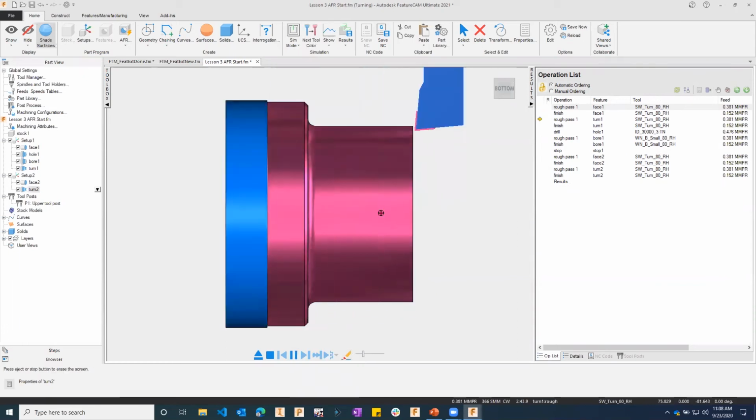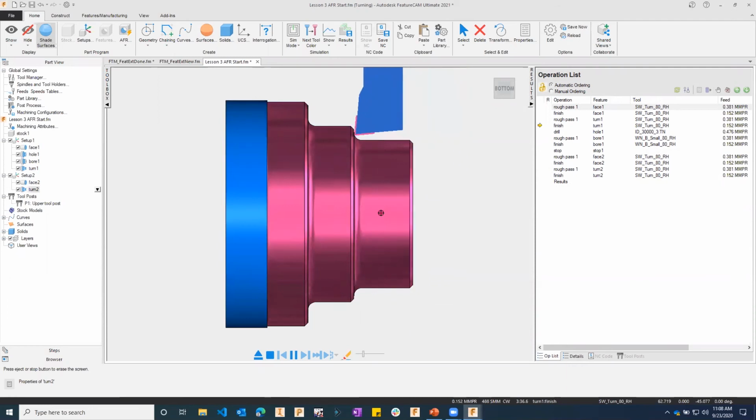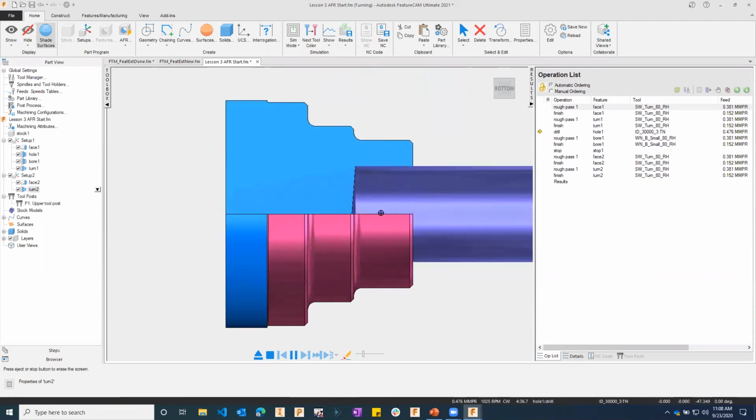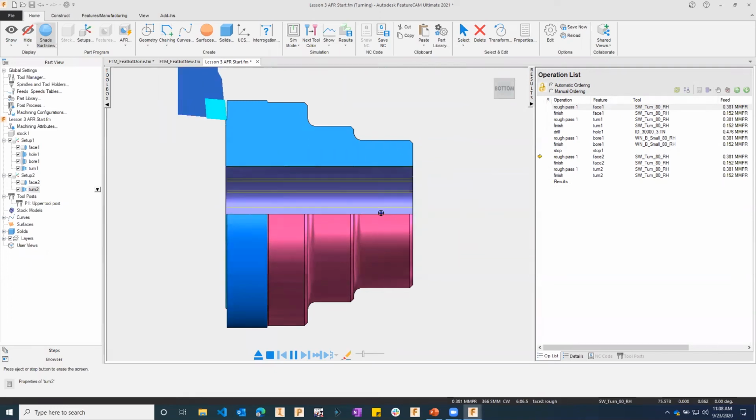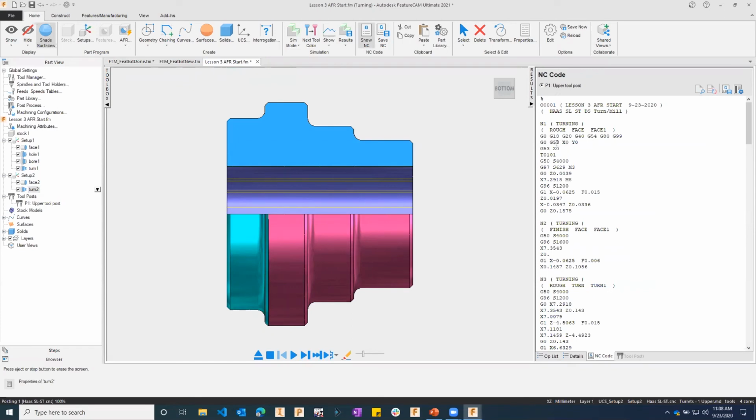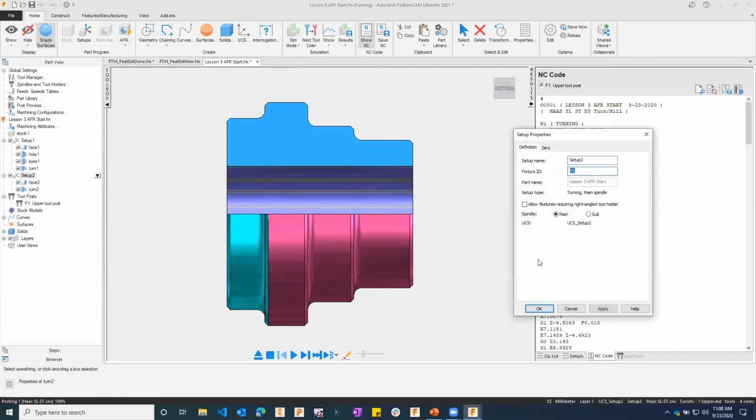So you can see it face, turn on setup 1. Pre-drill, looks like there's a little peck cycle there, finish bore, face the second side, come back and turn that side, and we are complete. And here you can see we had two different setups. I think I have G54 specified for the first side, and I believe I put G55 for the second side, so you could have two different work offsets there.